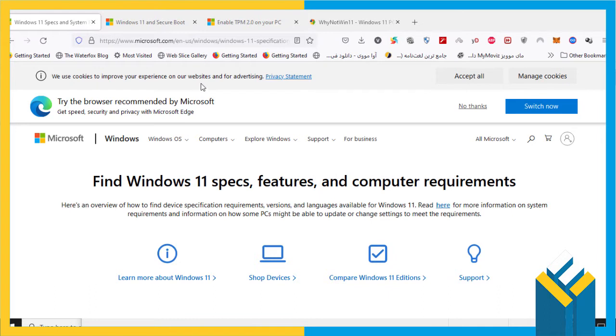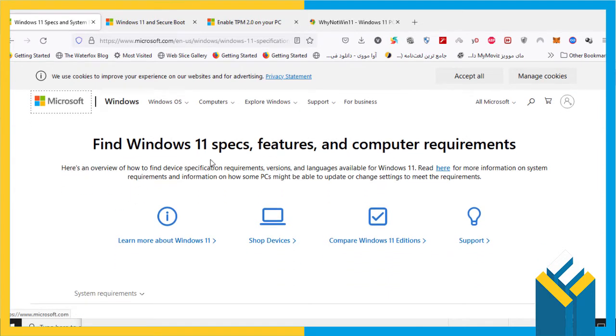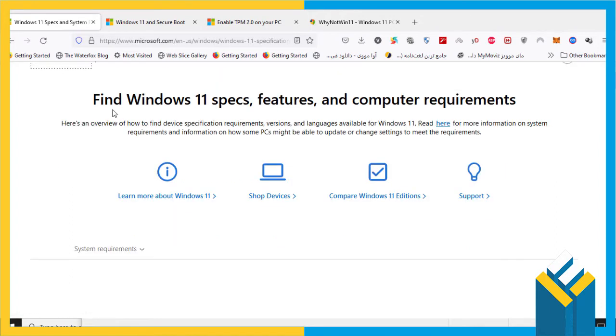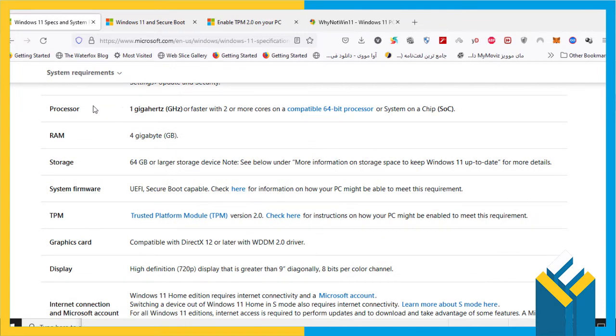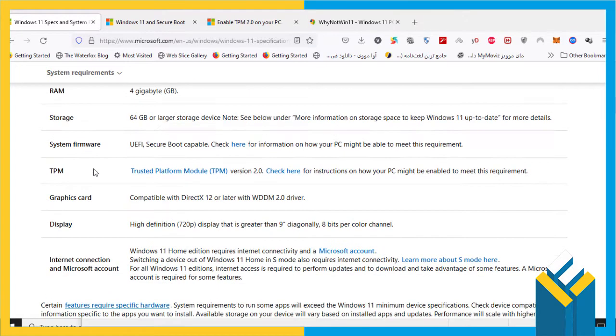Today we are going to talk about how we can install Windows 11, the brand new operating system released by Microsoft. Thank you, Microsoft. Okay, here we have the page that shows Windows 11 specifications, features, and computer requirements. Today I'm going to talk about some of the problems that may prevent you from installing Windows 11. This is the system requirements, as I told you in the previous video.